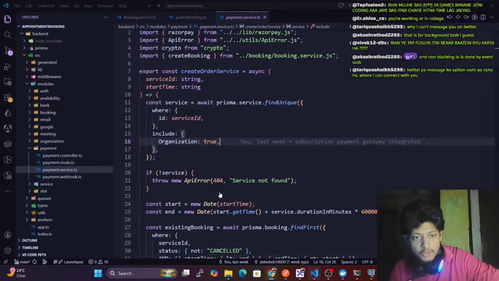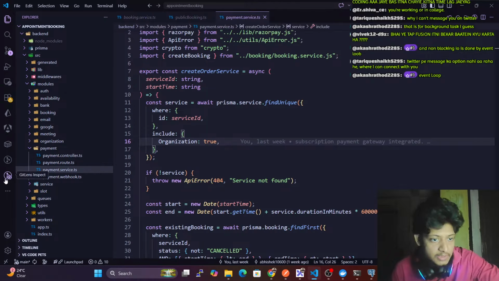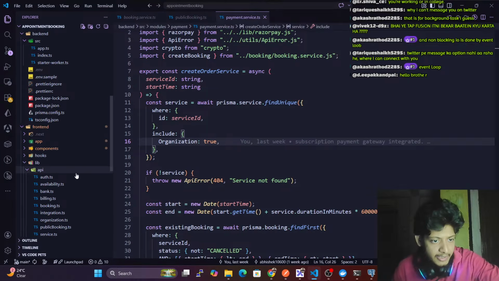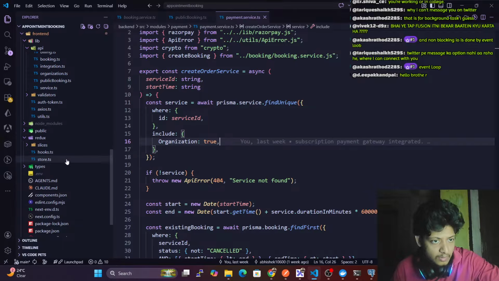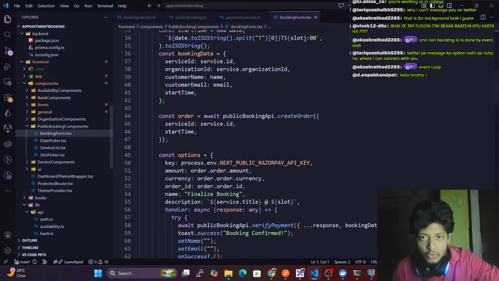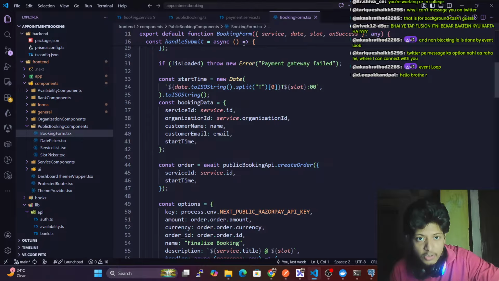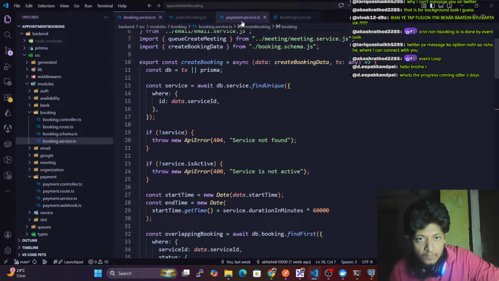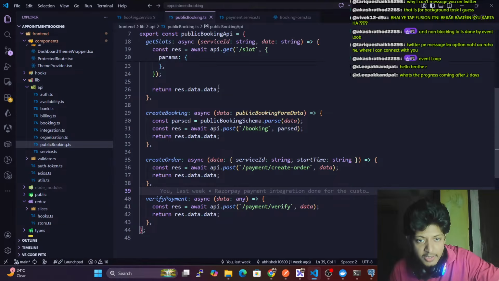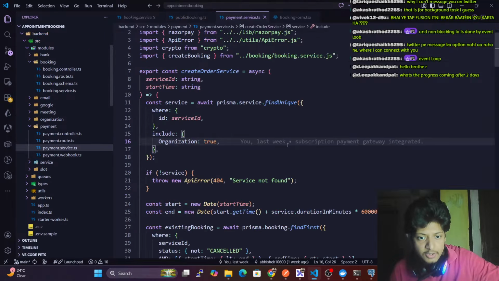So it becomes 540. So first, what are we doing here in the public booking.ts booking service, components, public booking page component and booking form. We come here and here what we do is first we create the order. So when the order is created, where is it? Yeah, create order. This we are using public booking dot create order. So we're going to the create order part, right? So here we are at the create order part.